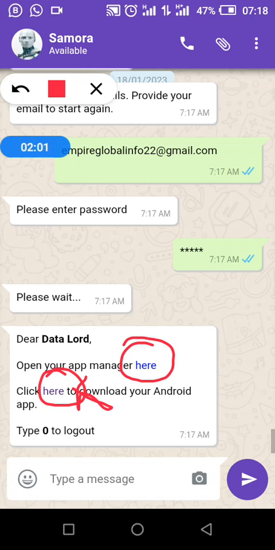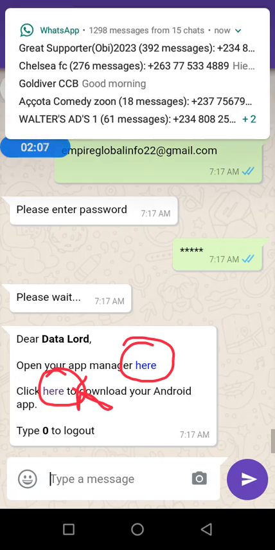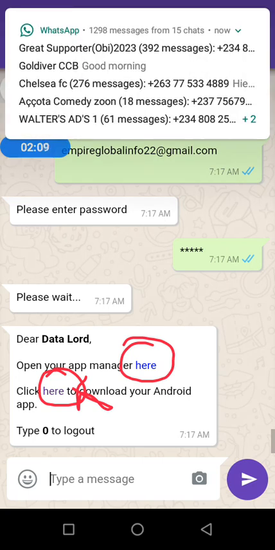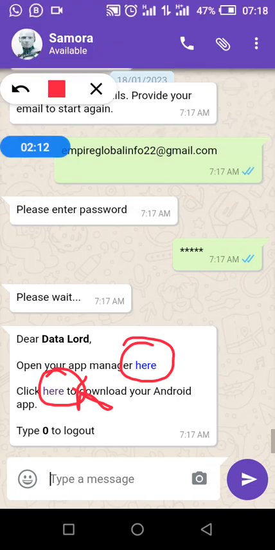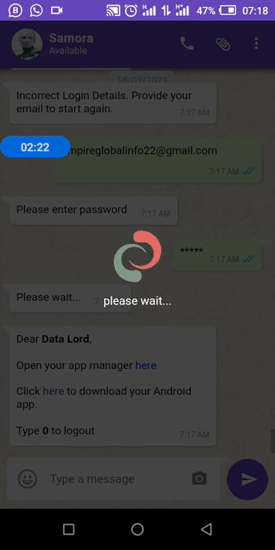I've already sent you the link to your website, through which all your customers can download your app. So don't be clicking here again. You just have to click on this, open your app manager, which I'm going to click on now. So it's now loading.